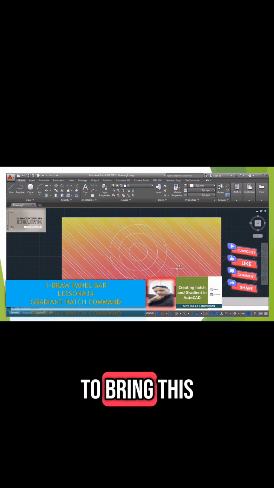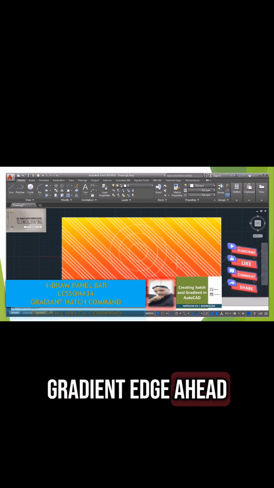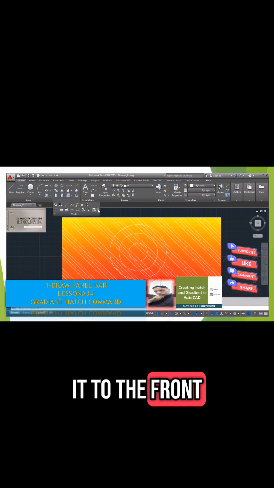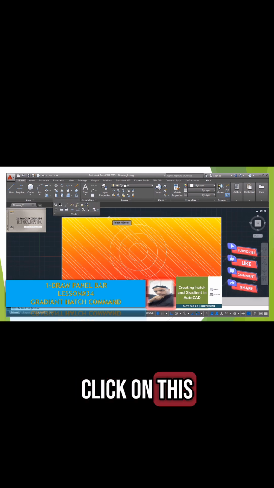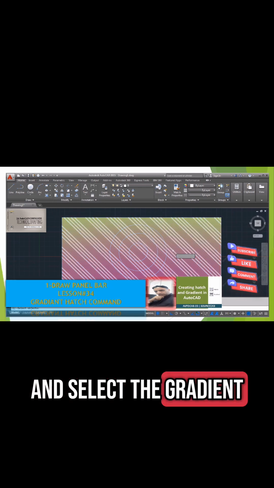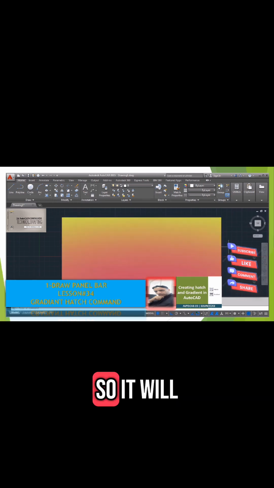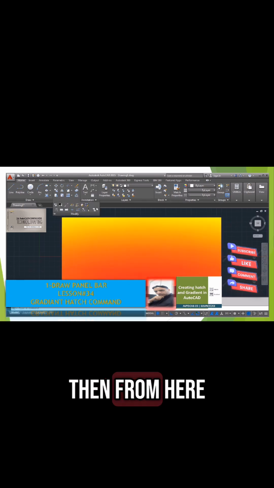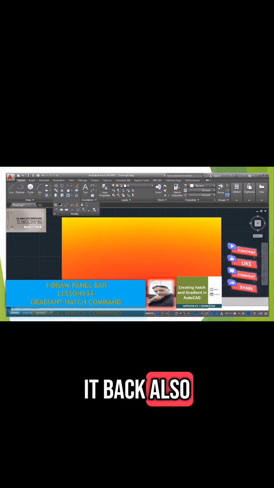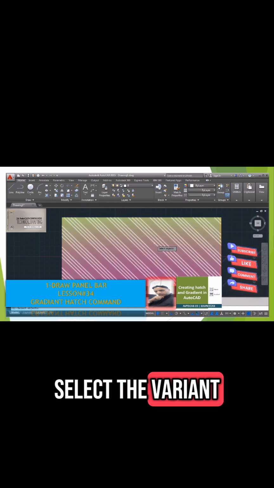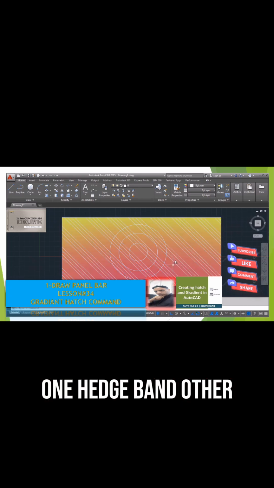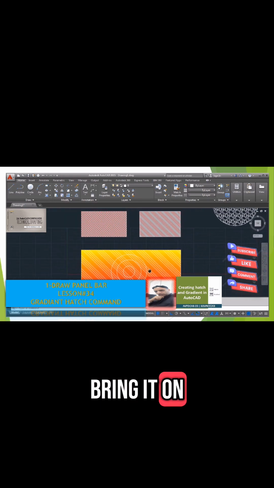If you want to bring this gradient hatch ahead of this line hatch, then from here you can bring it to the front. Click here and click on this bring to front and select the gradient hatch and enter. So it will come to the front. And if you want to send it back, then from here you can send it back also. Send it back, select the gradient hatch, enter. In this way you can send one hatch behind the other, or you can bring it to the front.